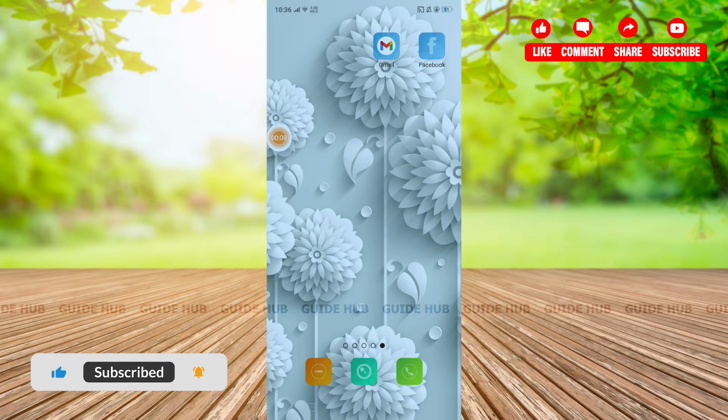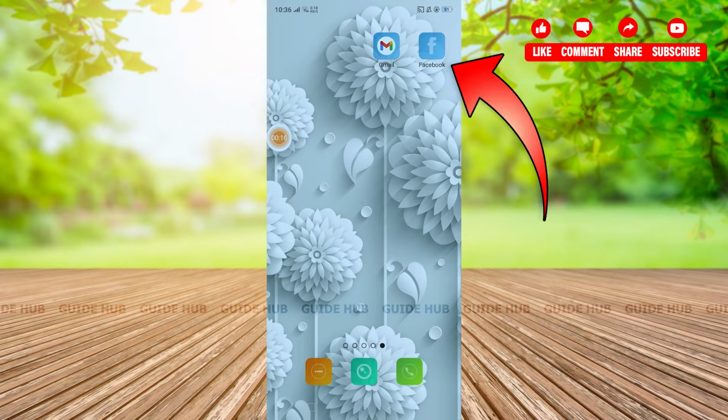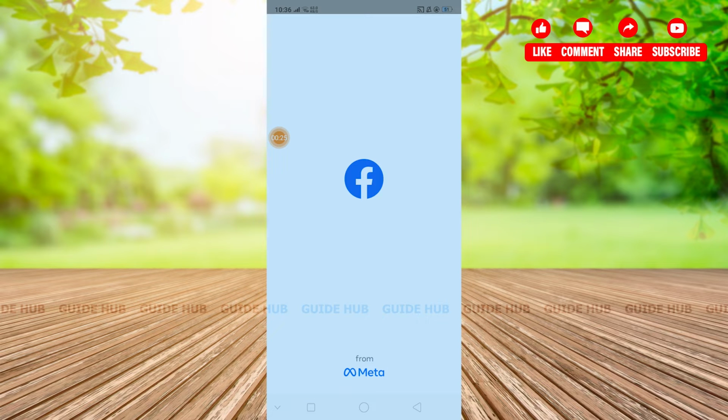So for this, firstly you need to download the Facebook application on your mobile phone or any device that you've been using. I have pre-downloaded the application on my mobile phone, as you can see, and now what you have to do is get inside the app by simply clicking on the icon of the application.